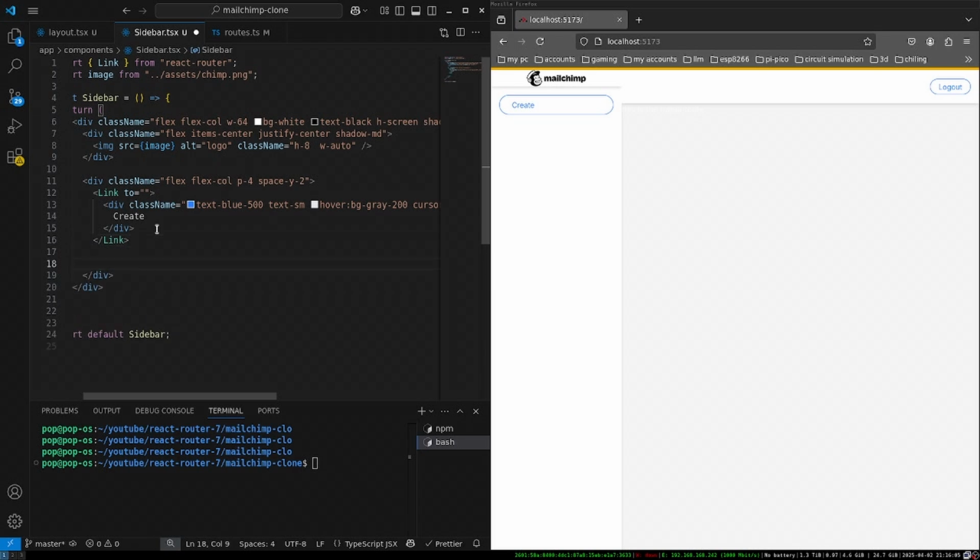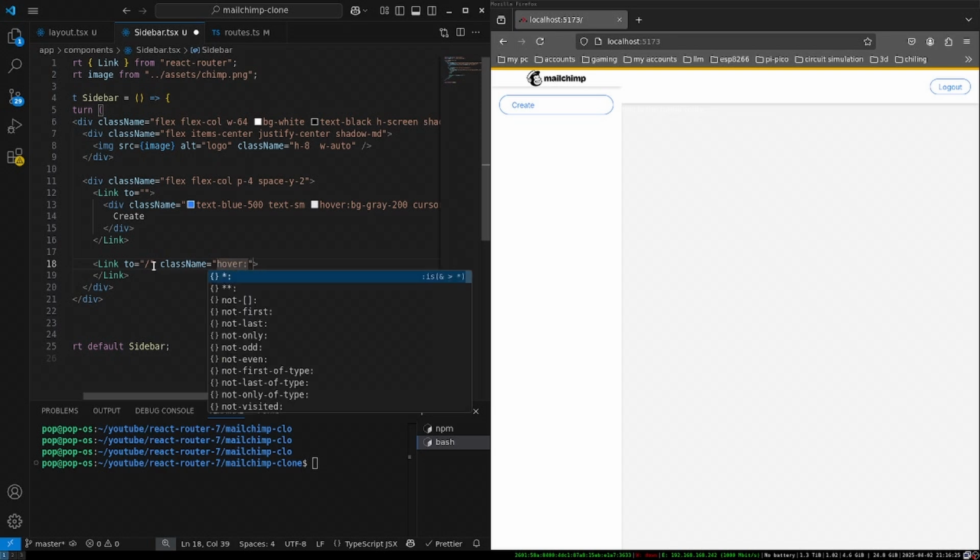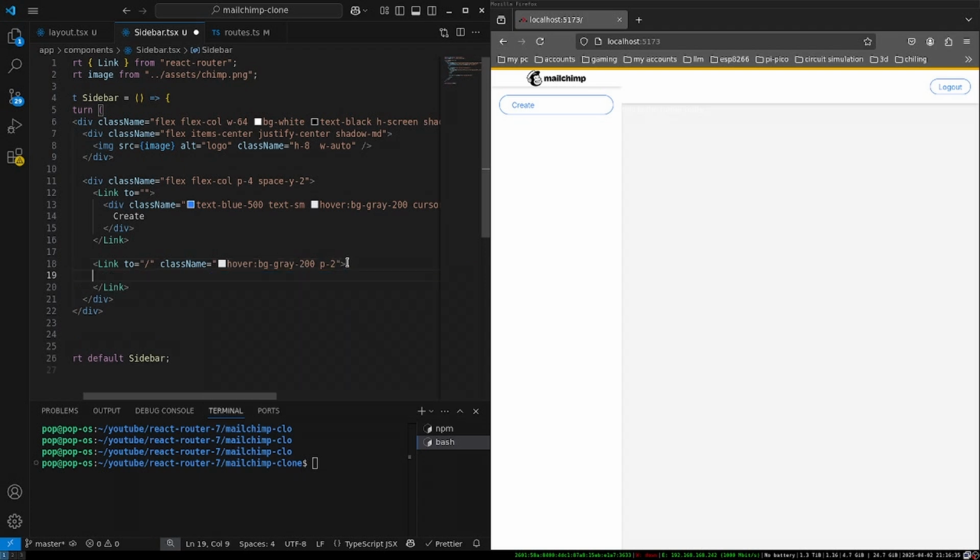Now let's have links, because we're gonna have a few other links. So have another link here. Let's have it go to the home page. Now let's have a class name on our divs. Now let's have just the hover here, and it's gonna be grayish, so gray 200, and now the padding is gonna be 2, and here let's just have home.